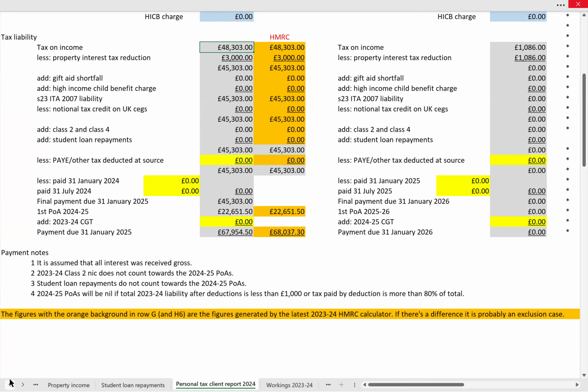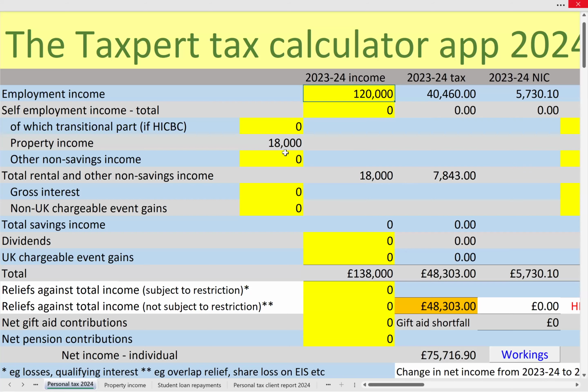Let me now go back to the main input screen, and I've got there the 18,000 property income has come in from the property income page. I'll come back to self-employment income because there's an important new element to that this year. But we can also put in other non-savings income, and then gross interest. There may be 6,000 of interest. That'll take account of the savings rate band if available, the personal savings allowance, non-UK chargeable event gains, dividends, of course. Let's have 15,000 of dividends.